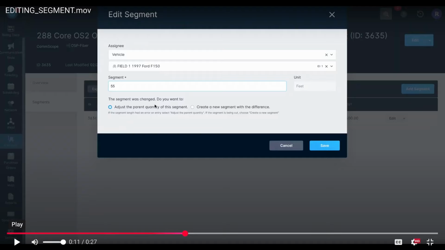The first one is to adjust the parent quantity of the segment. So in other words, this would be you had intended to dole out 100 feet, but you actually doled out 55, and then you cut it and you went, oh, darn. This will adjust the record in Sonar. That'll kind of roll back the change. It'll put that additional 45 feet back on the spool, as it were.